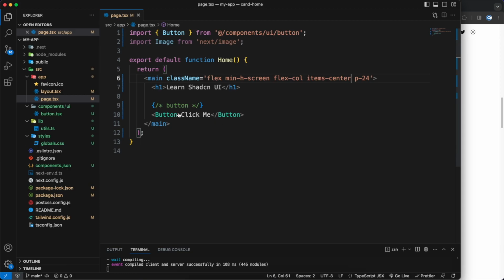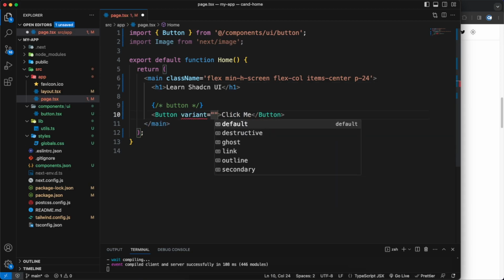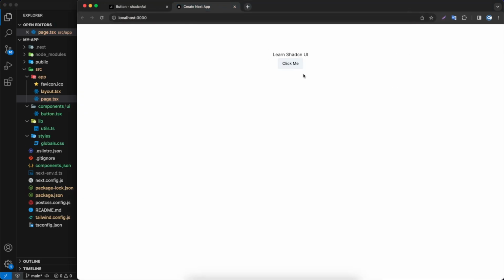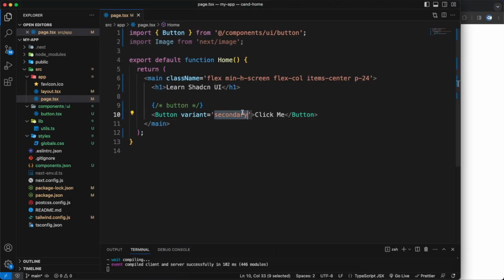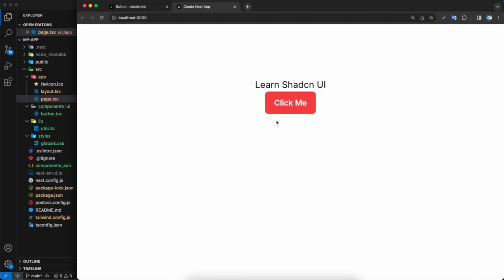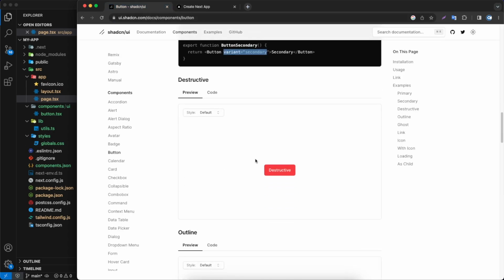So we can give a variant. We can say variant equals to, and we have some options here: destructive, ghost, link, outline, and secondary. I'm going to select secondary, and let's take a look. As you can see, this is the secondary style, and we can also select another style. We can do destructive, and this is what we have. Really great. Let's take a look at another component.